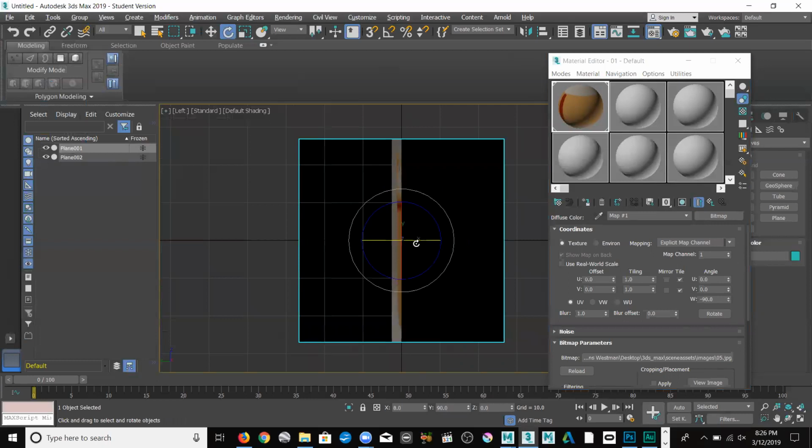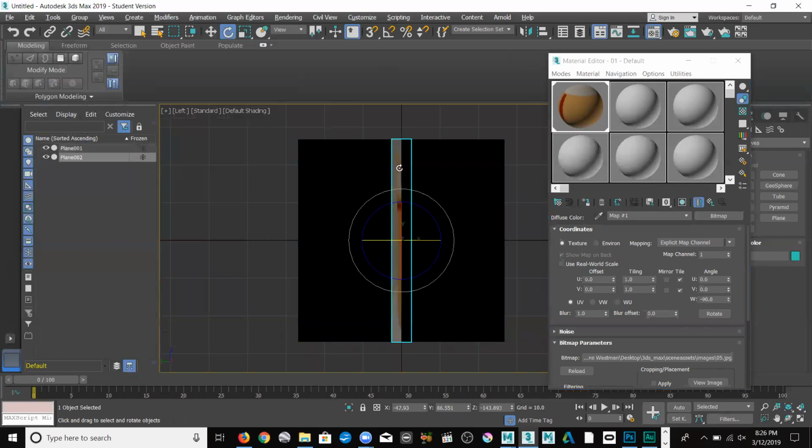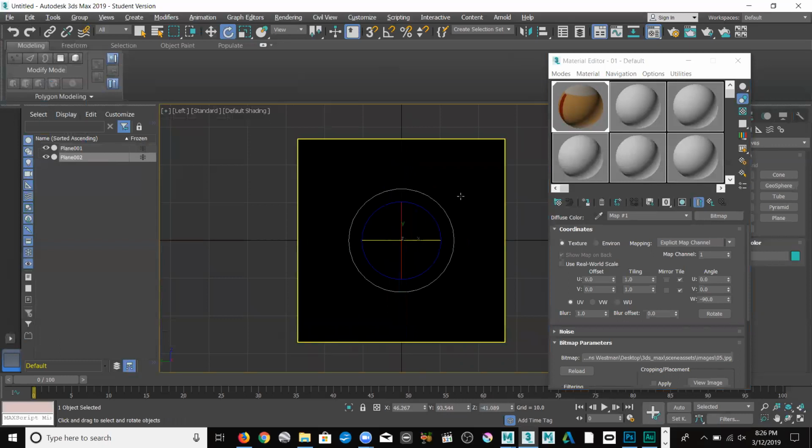Control Z. Let's go ahead and click on this one and rotate it a little bit like this so that it's going to essentially disappear. There we go. So now we know that that is perfectly flat.